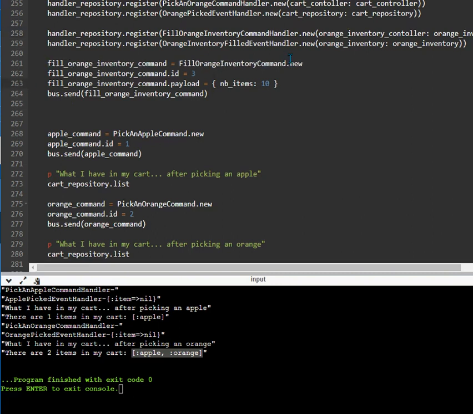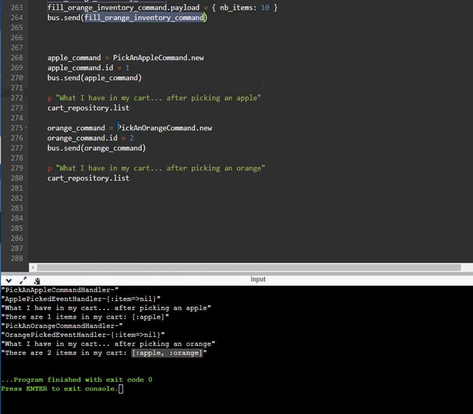Then I create a command filling inventory. It's a command ID, maybe 3 because it's 1, 2, 3. Then I want to put 10 items. Then I send the inventory. Something that could be nice: how much I have in my inventory after I do my command, then how much I have after picking an apple.